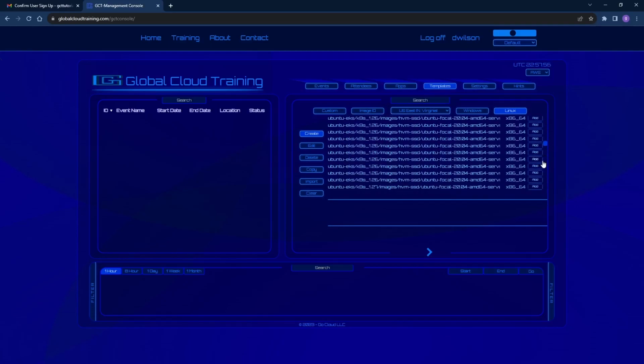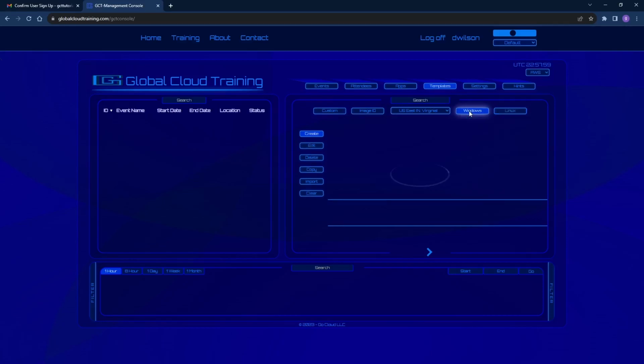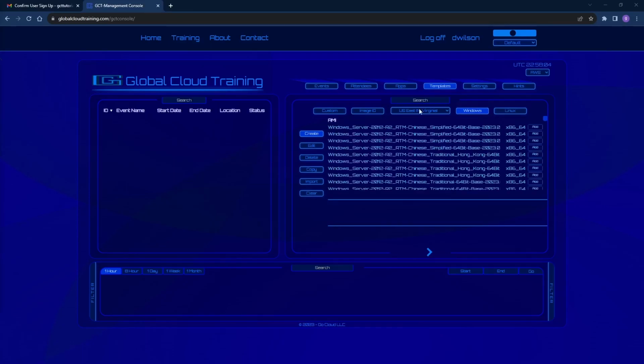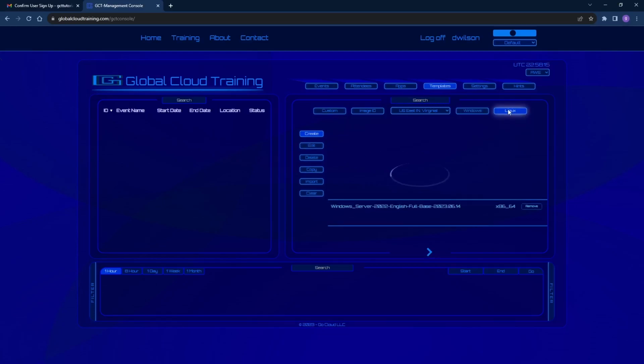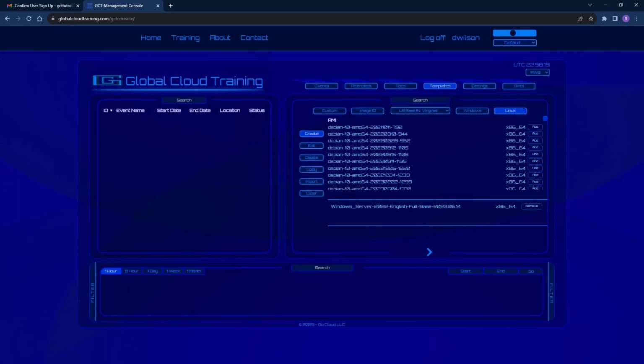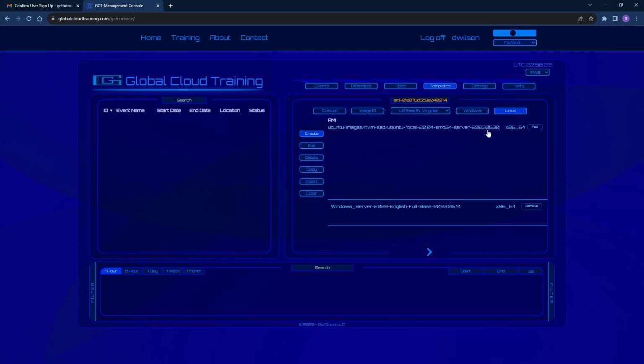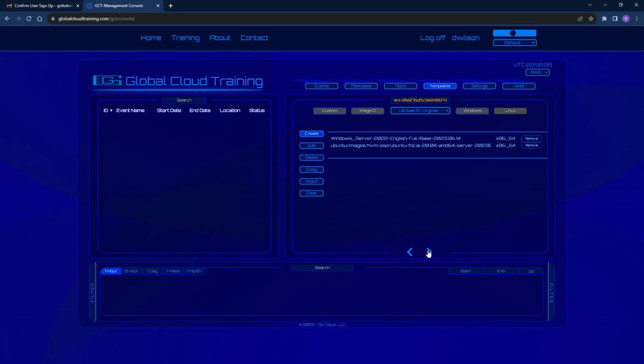So, for this demo, we're going to choose the Windows button and then search for and choose the 2022 English full base image. Perfect. Now let's add that here. Next, we're going to choose the Linux button and then search the results for a specific Linux AMI. There it is. Now let's add this second image. And once we have completed adding all the required images, let's click the next arrow.